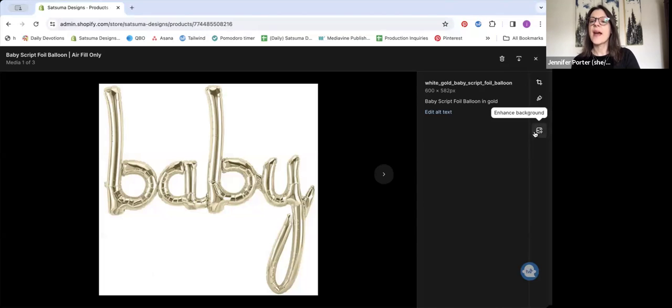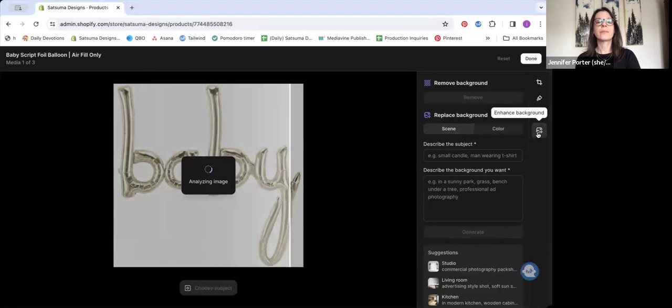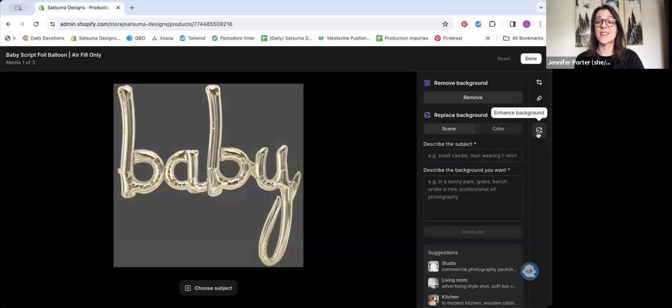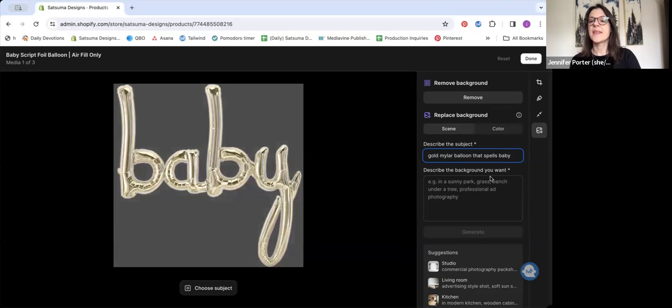Then in this right-hand nav, we're gonna go down to the bottom icon. If you hover over it, it says enhance background. So let's go ahead and click that. You can see the AI is analyzing the photo of this baby balloon. Then let's describe the subject. So I'm gonna type in gold mylar balloon that spells baby. And then below, you can describe the background you want. So I'm just gonna put in warm background for now.